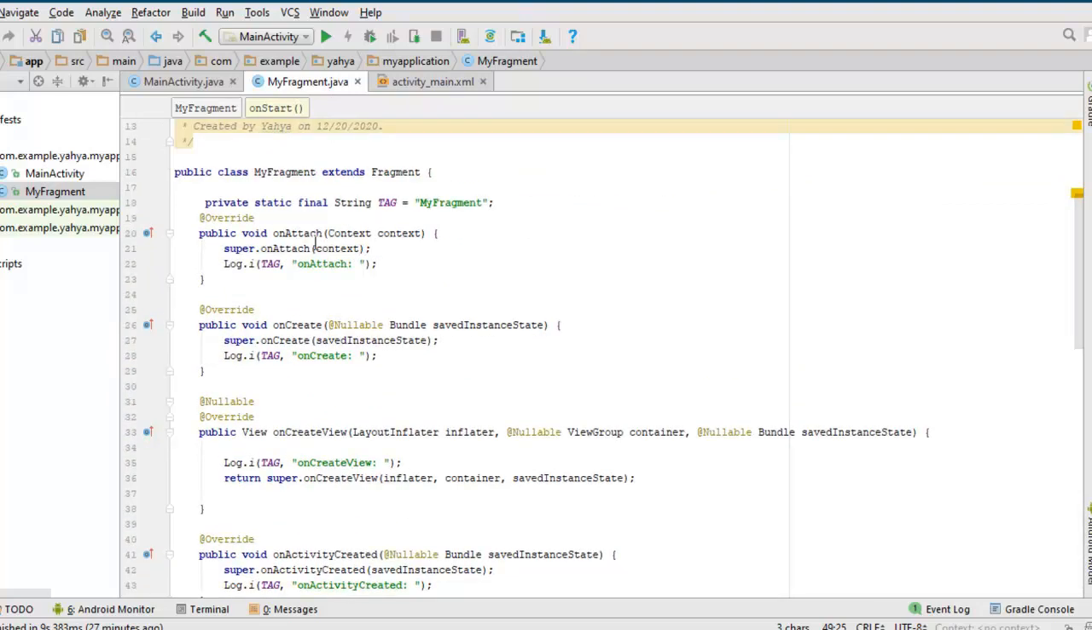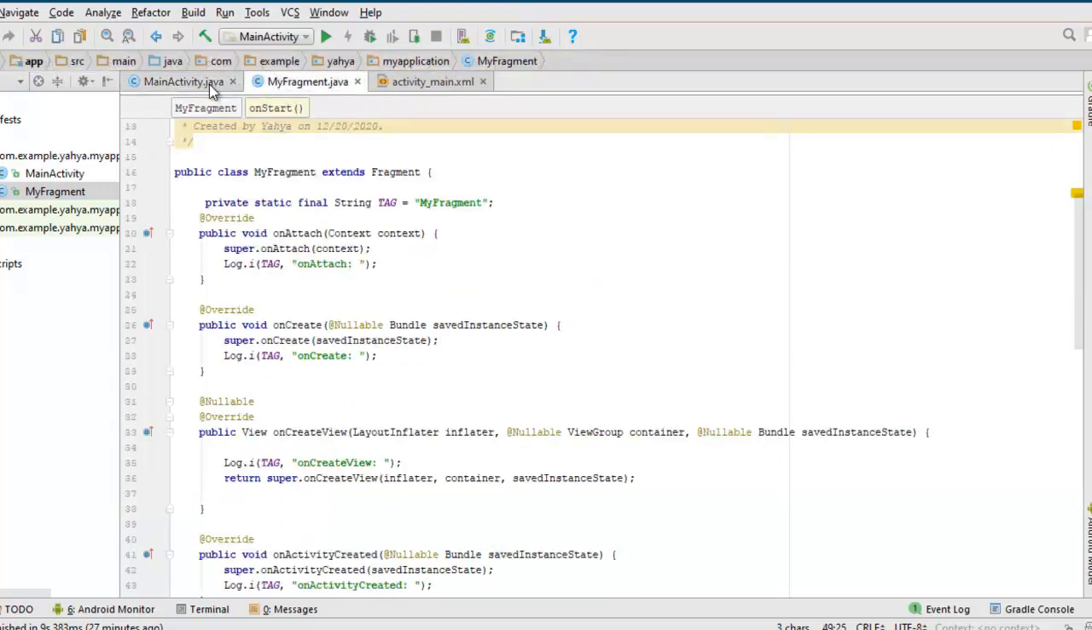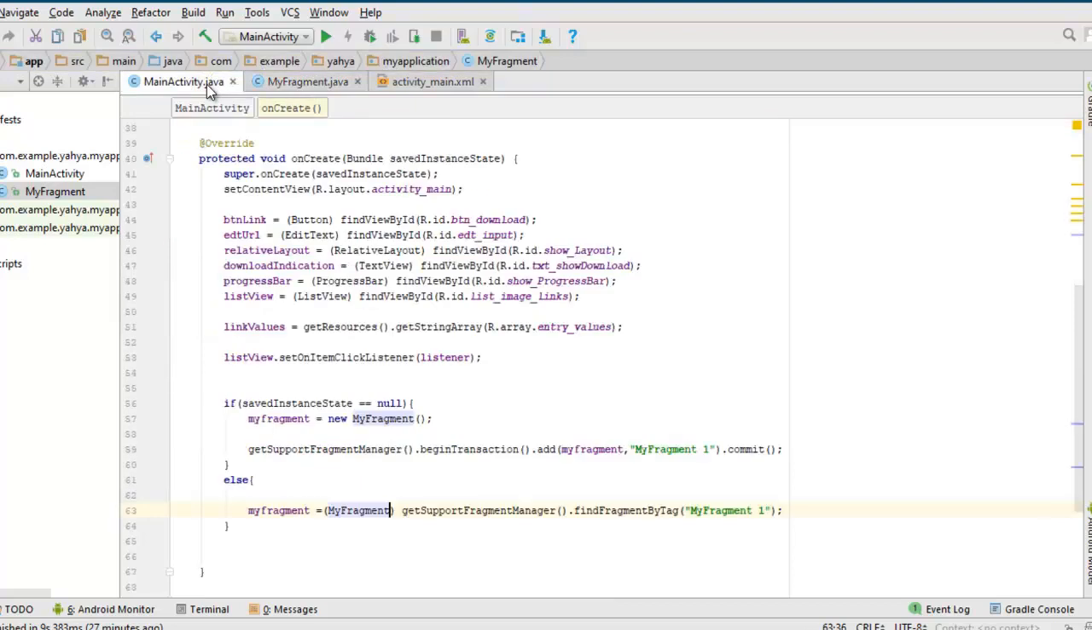Also, I almost forgot that whenever the current activity gets destroyed, the fragment also gets destroyed along with the activity. We don't want the fragment to get destroyed when the activity gets destroyed. So how can we do that? First let's run and see it with your own eyes.